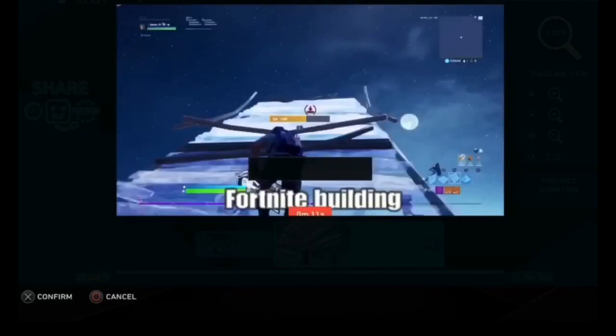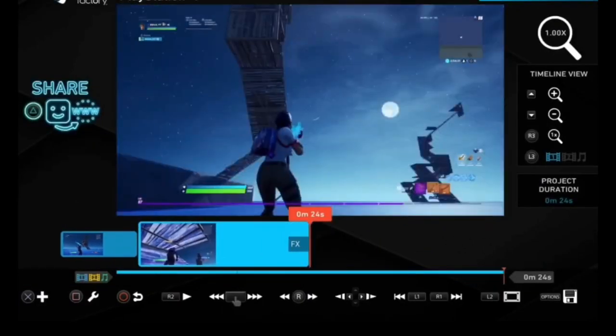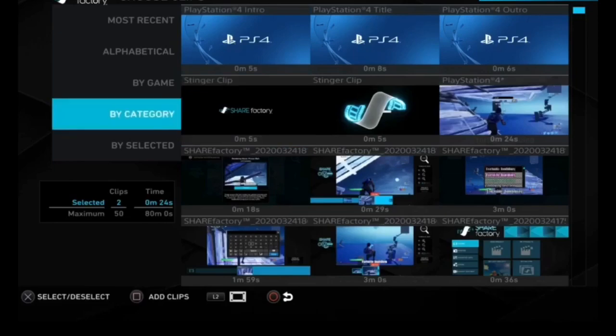And let's say I want to add another clip. What you want to do is press the plus button, and you can either add a track or add music, but you need a chip or a computer for that. So I'm not going to do that. But let's say I want to add a clip. Alright, let's add a clip.